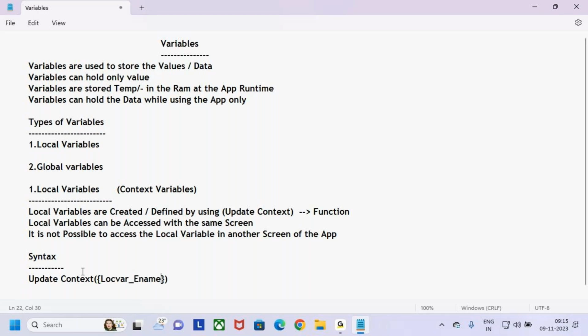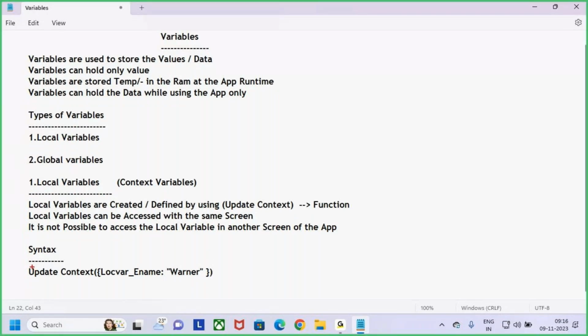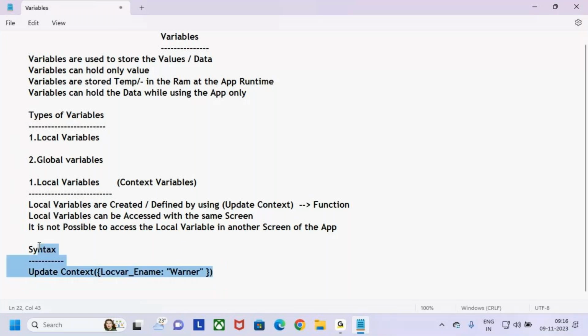This is the variable name, and then a colon, and then pass whatever value you want to store into this variable. Let us say I want to store one of the employee names; let me keep here Warner as the name I'm going to store. This is the syntax for how to declare or create a local variable by using UpdateContext: after the open and closed brackets, within that you open the curly brackets, pass the variable name, then a colon, and then pass whatever value you want to store into this variable.